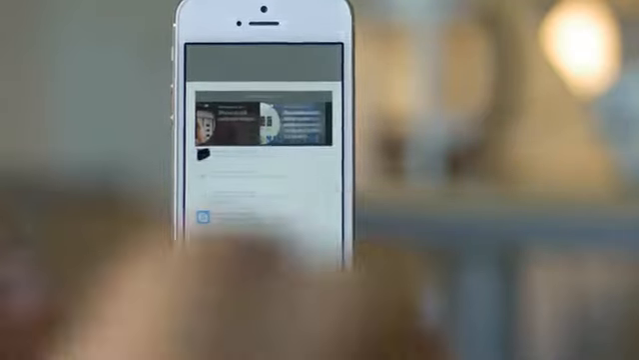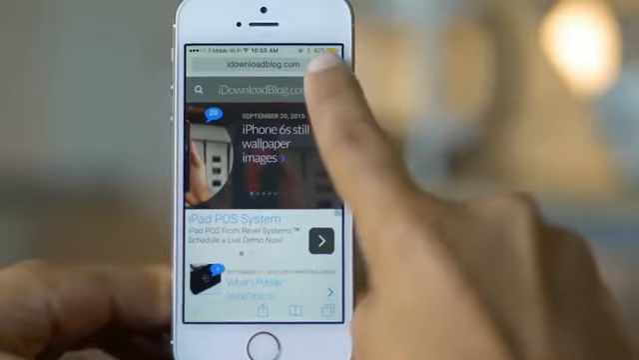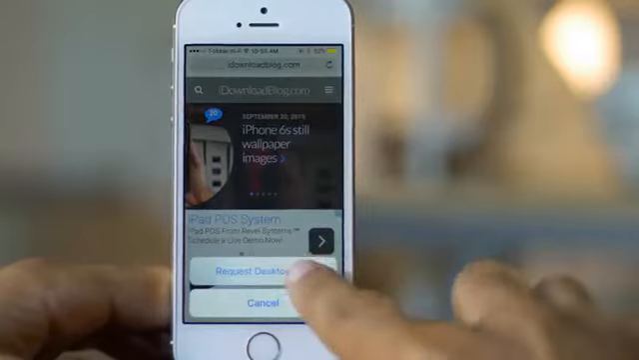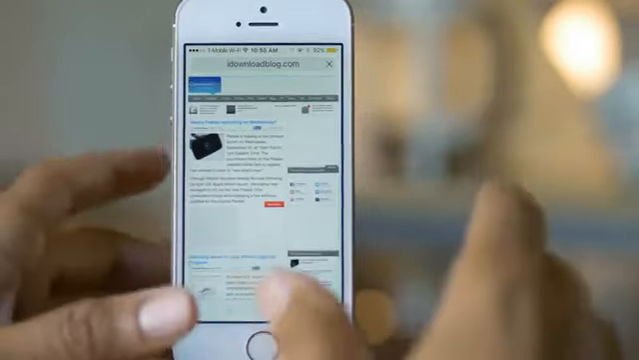Super easy. If you'd like to request the desktop version of a website in iOS 9, just tap and hold the refresh button and then tap request desktop site. You can also use the share button to do so.